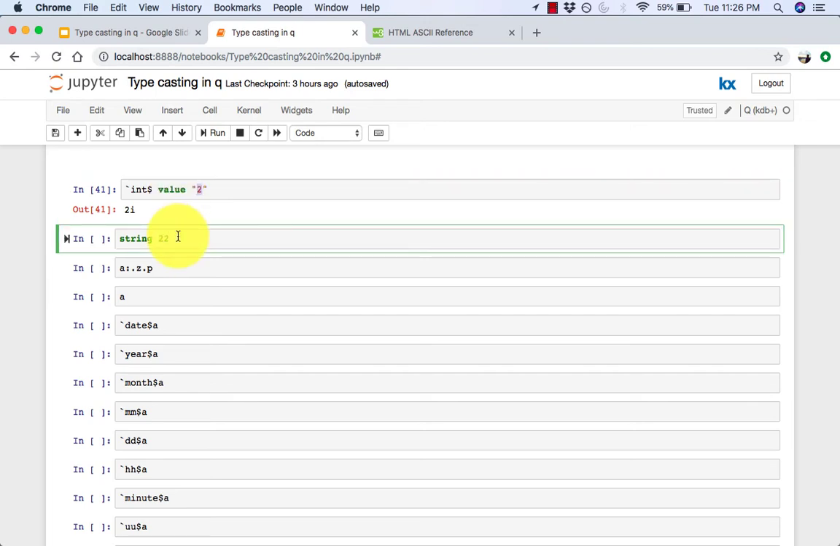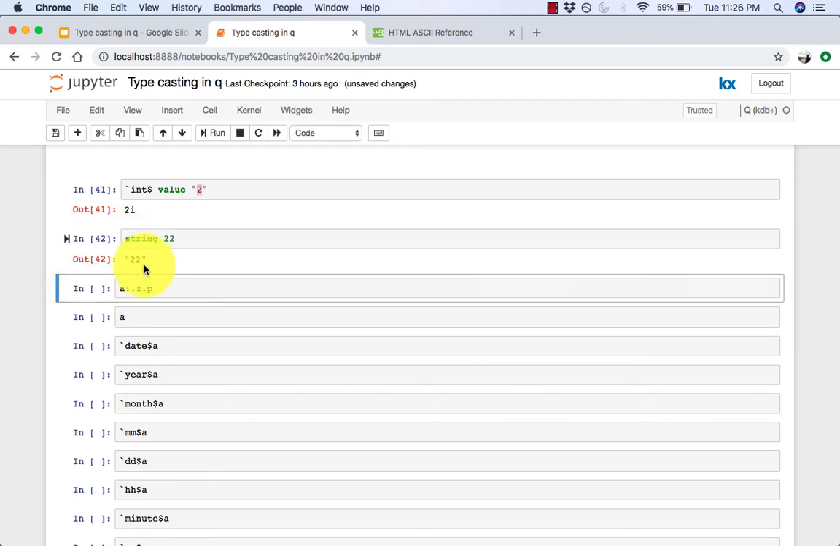Another useful function is string, which converts a data type to a list of characters. So if you just give it some value and run the string function, you'll get a list of characters. So here you have string of 22.